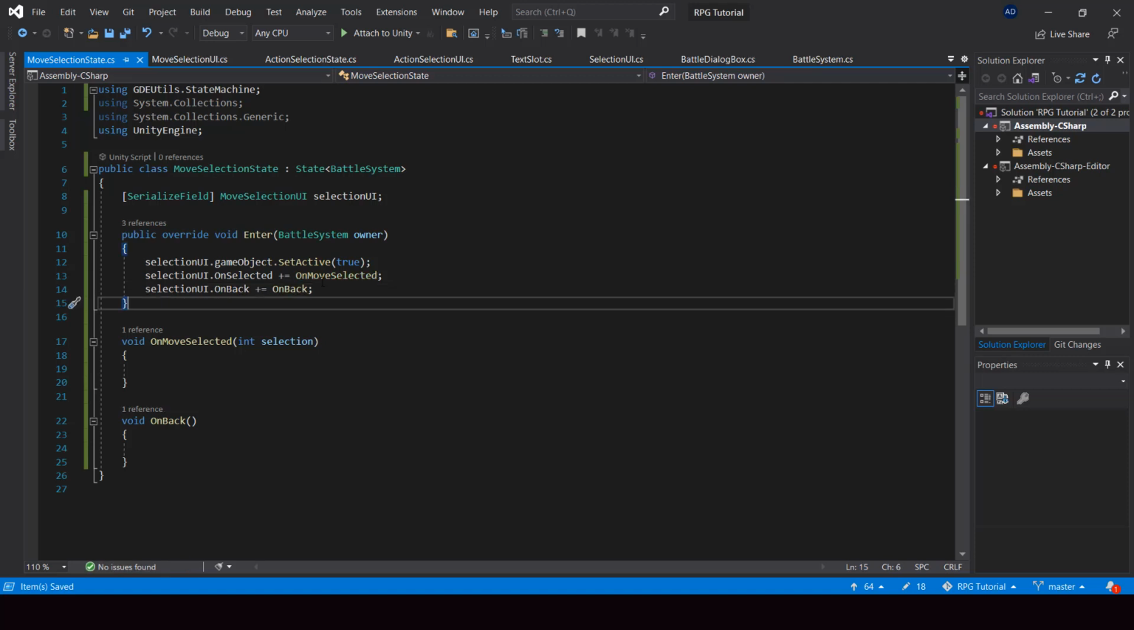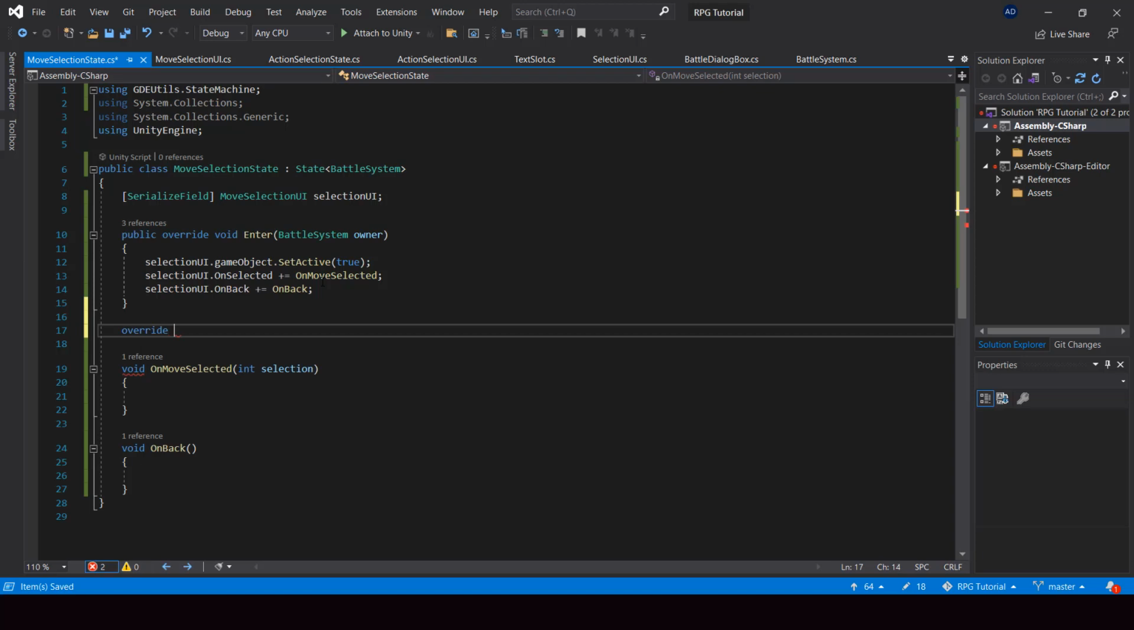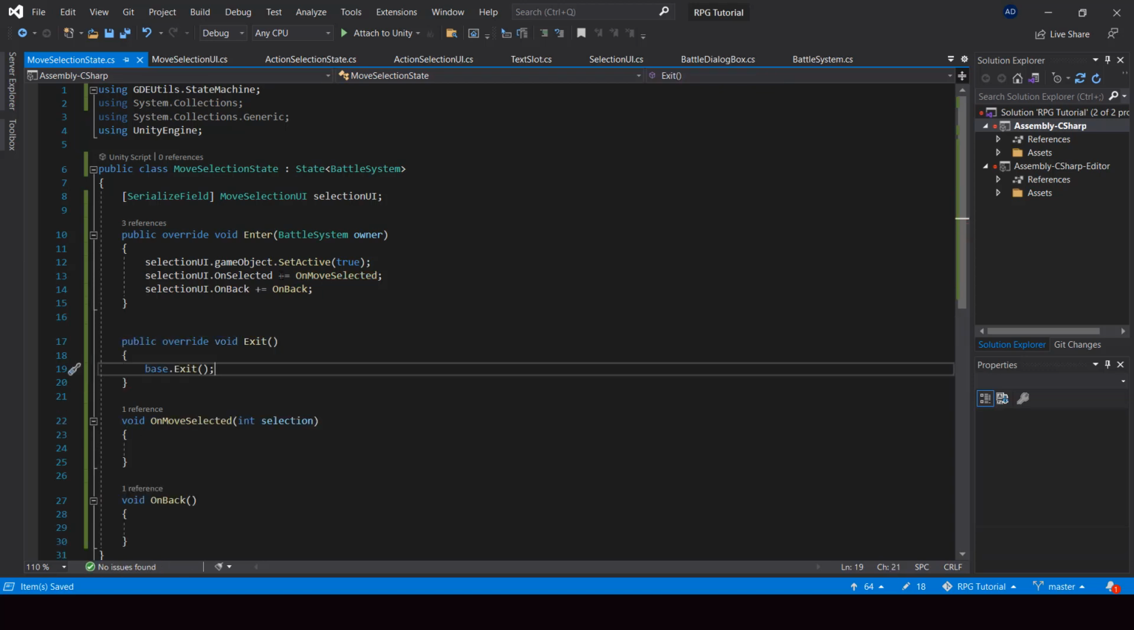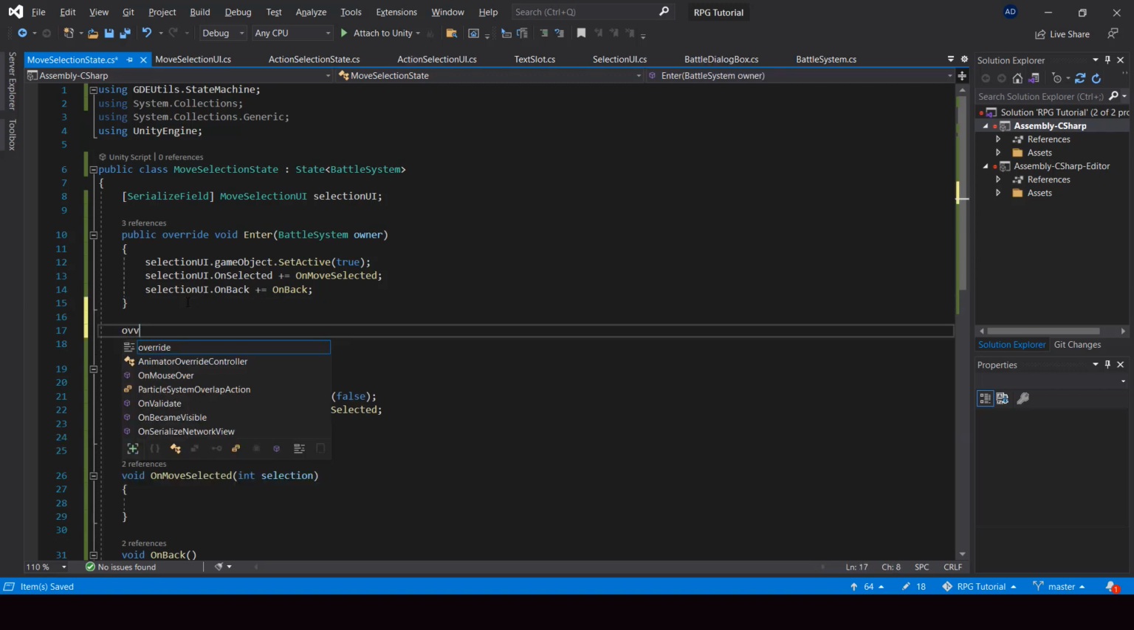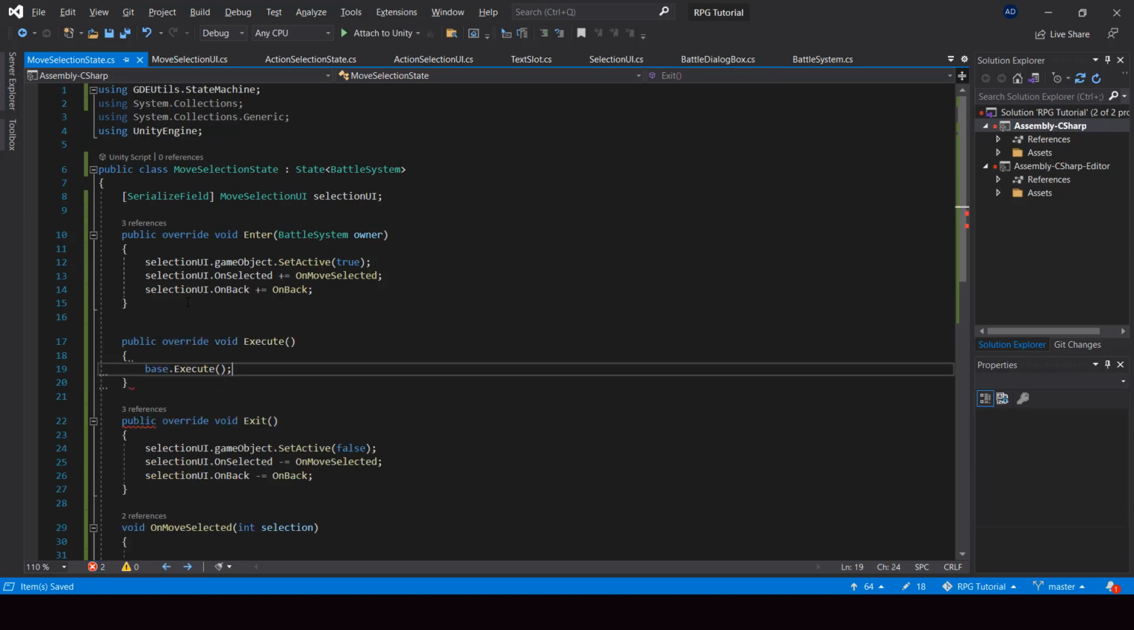All right, so next in the exit function, we can do the opposite of what we did in the enter function. All right, so we can go ahead and disable the MoveSelection UI, and we can unsubscribe from the events. Okay, and next from the execute function, we can go ahead and call selection UI dot handle update.